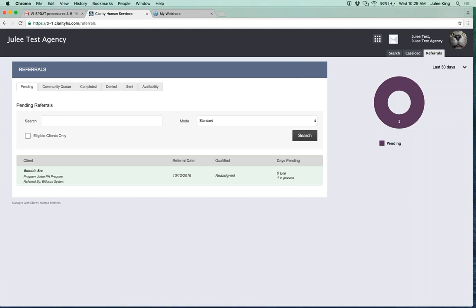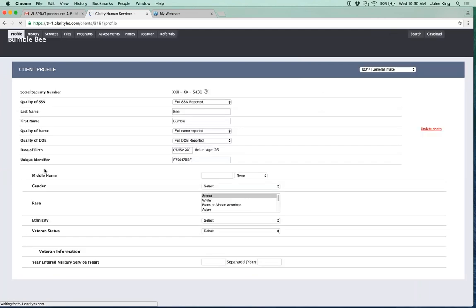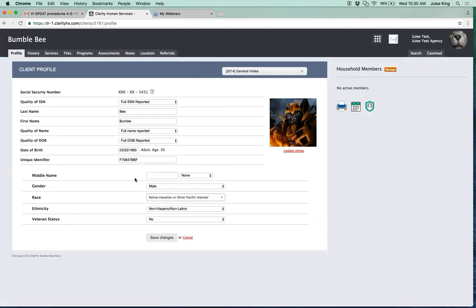And that's how you ensure that the client's name is removed from the pending list and removed from the community queue. So again, I'm on my referrals. I'm in my pending tab. I see the client that I want to enroll in the program, Bumblebee. I click on Bumblebee's name where I'm taken to his profile.